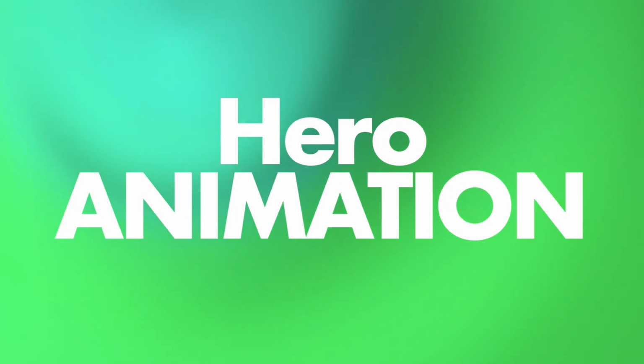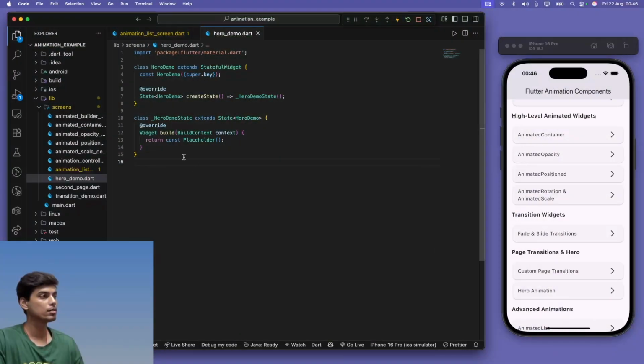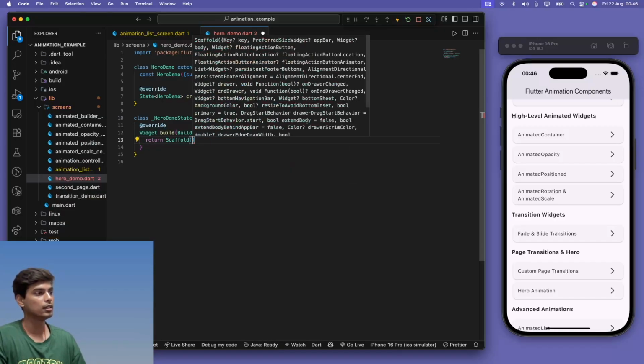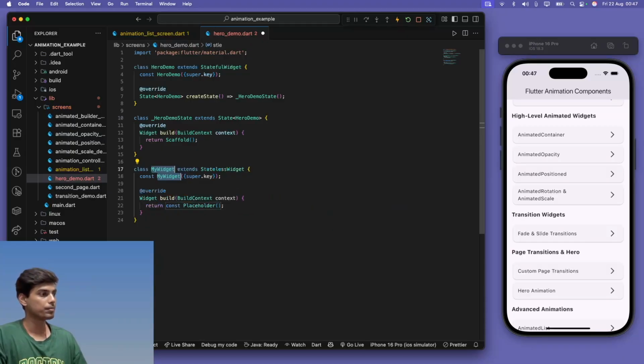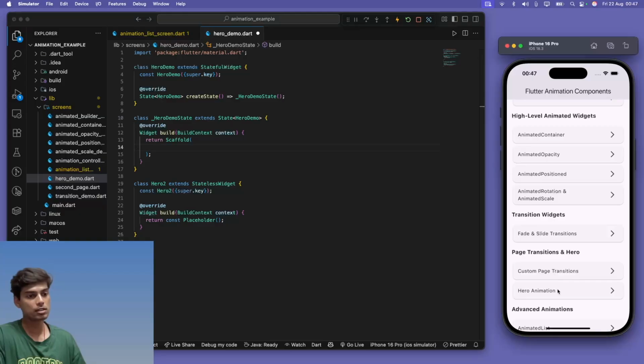Okay, so now I want to talk about hero animation. So hero demo. What is a hero animation basically? It will create a smooth transition animation while navigating, and it will seem like a widget is flying to another screen. So that is what a hero animation is. So for that, what we will have to do is create two screens. So let's call it hero 2, and we'll create the same widget on both the screens.